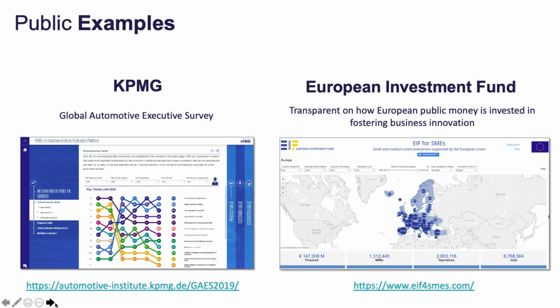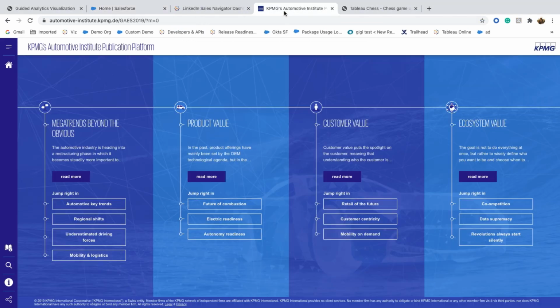We also have public examples available. KPMG and European Investment Fund used embedding Tableau inside the application, inside of the website, to give more insight to their customers and people accessing the website. Let's have a look at KPMG and the Global Automotive Executive Survey. So that's their survey and how they are sharing the information to the users.